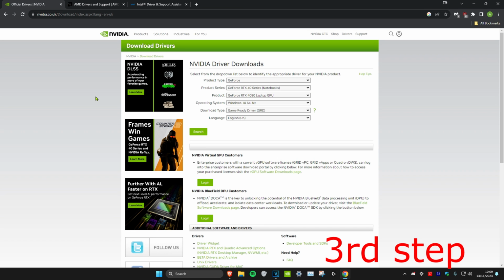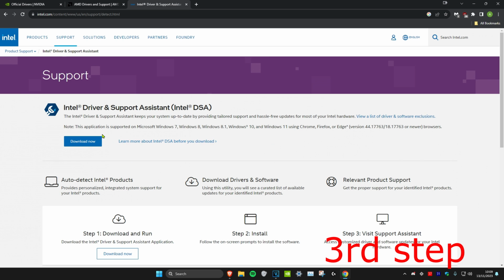If that's still not working, head over to the link in the description below and head over to either Nvidia, AMD or Intel website to download the latest drivers to your graphics card. For Nvidia, you just select your graphics card right here. The same for AMD, and then for Intel, you have to download this driver support assistant. Once you download it, just run it, and then it will download the latest drivers for you.